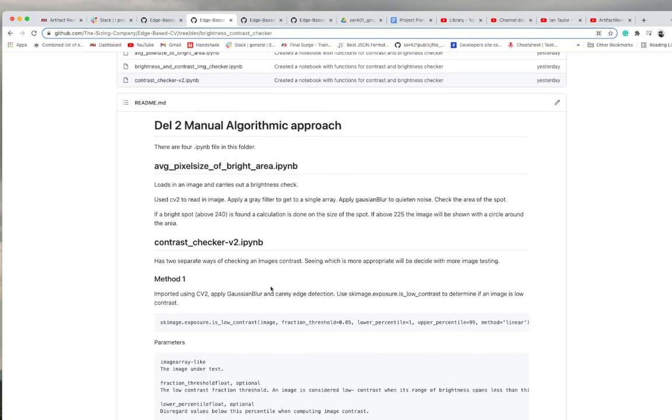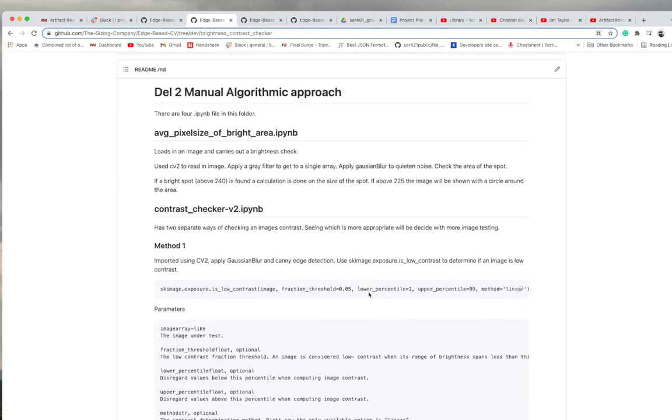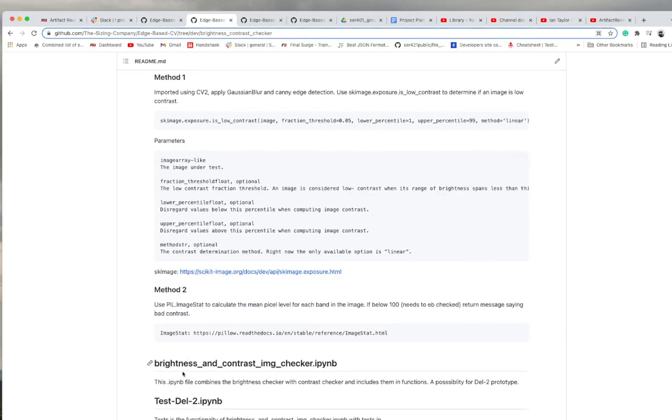Then with the contrast checker, there are 2 different methods for this approach. Both work well. It's basically just checking the difference between the contrasts and making sure that we will be able to work with that. Then we combine these two functions into one file, and this is going to be a possible prototype for deliverable 2, although we will investigate further for AI approaches, and then there's a bit of a test for this. So I'm just going to pause the video while I go to the code.